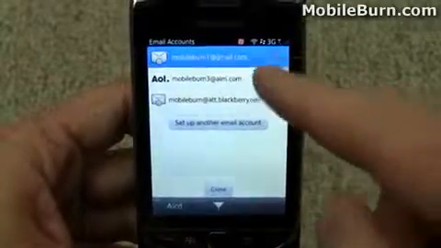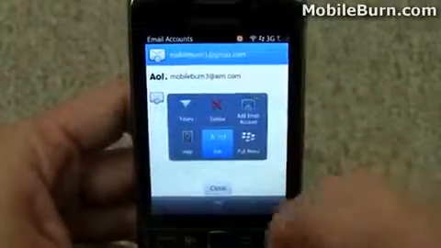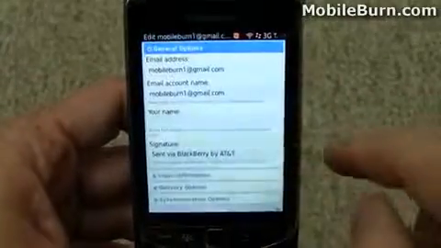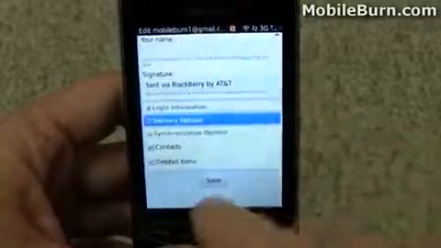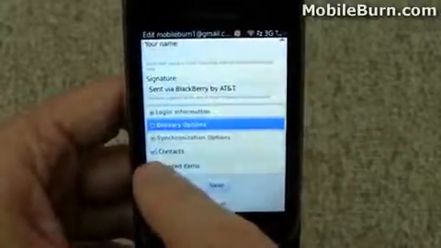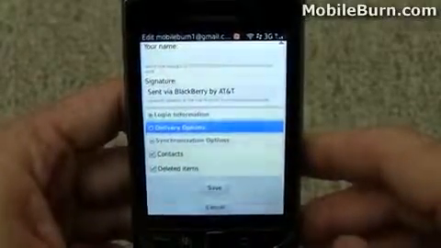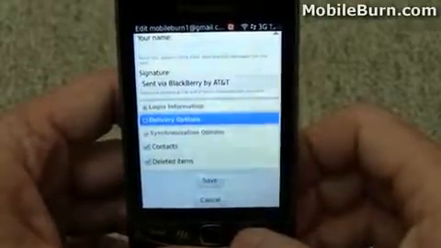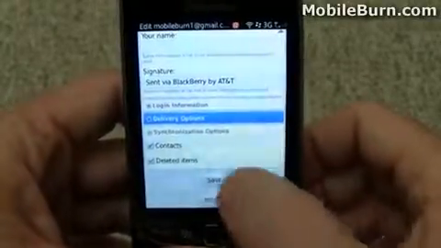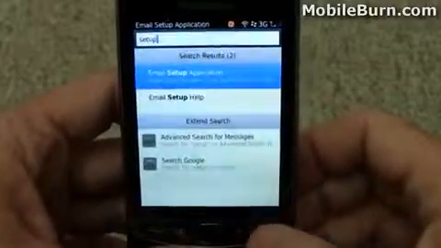I'm going to go through and it's going to show some of our test accounts, and if I tap on edit for the Gmail account, you'll notice down here under synchronization options, you have the option to pull in contacts, so you no longer need to use the Google Sync application for BlackBerry. It's still available and you can still use Google Sync to bring in your calendar appointments, but contact support is now natively built into OS 6.